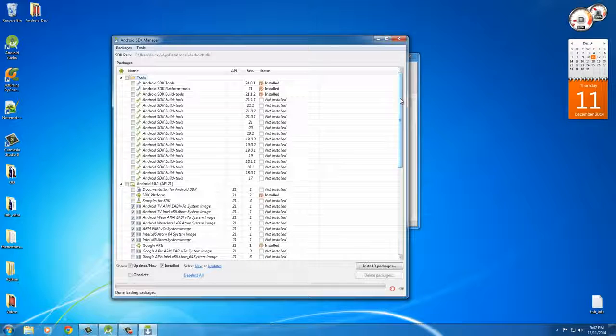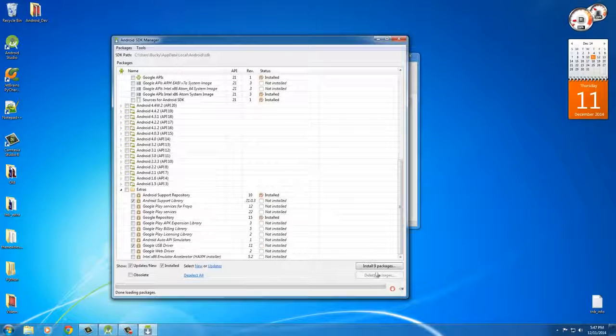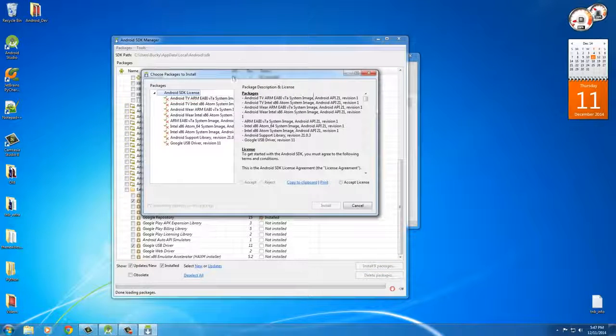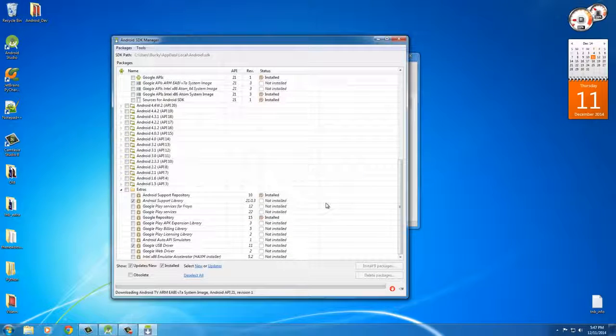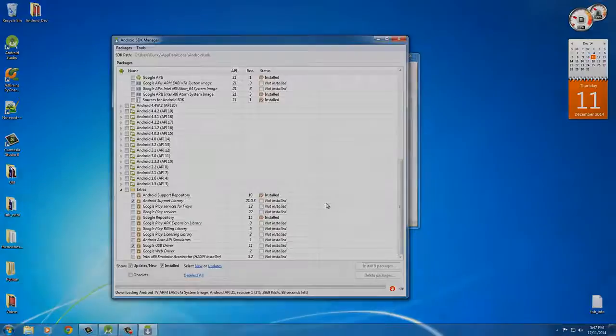Now this basically allows you to download additional packages or additional code that you're going to use whenever you're developing apps. As you can see, it says install 9 packages, and the ones that are checked are the ones that we're going to want to install. So if you click this button right here, and of course we need to accept the license and install, then it's going to install these additional packages.